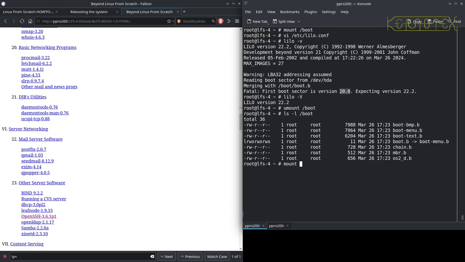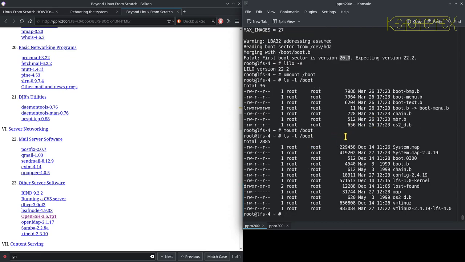If I mount boot again and do a listing of boot, you'll see the equivalent of these programs as far as you can match them up. For example, boot B, these are older versions. These are the versions from SUSE 6.1, which is dated around about May 1999. For example, that one there, OS2DB.